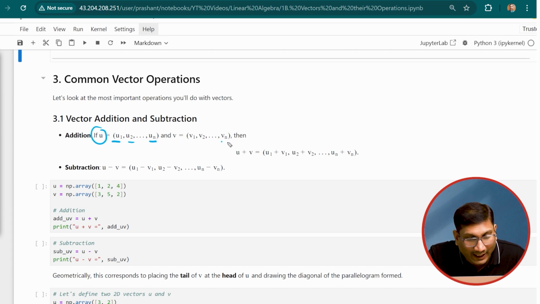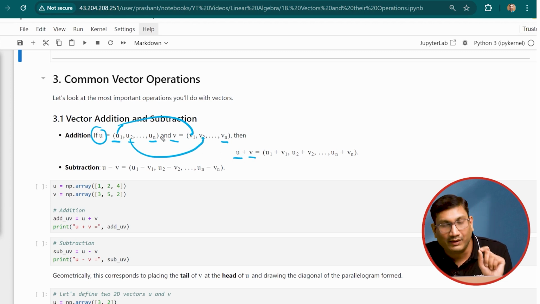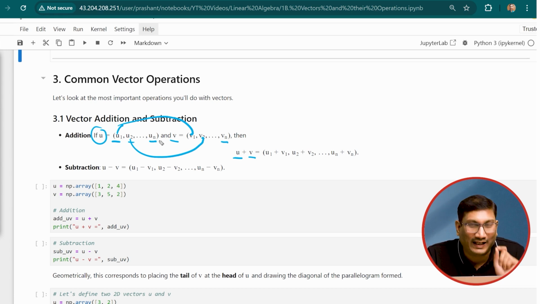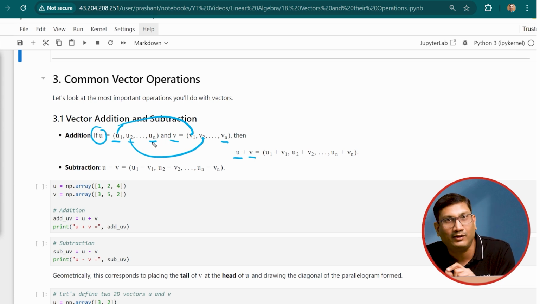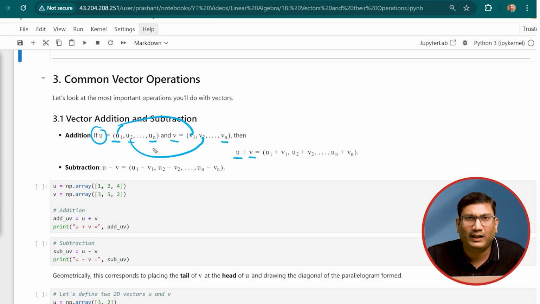Similarly, you need to have exactly n numbers in the vector v so that we can add the vectors u and v. What is essentially being done is the first number in u1 is added to the first number in v1. The second number in u is added to the second number in v, and so on. That is exactly the reason the total dimensionality of each of these vectors must be exactly the same for this element-wise addition to be successful. Otherwise, you will get an error, and that is a mathematically invalid operation. For subtraction, very similarly, the first number in U will be subtracted by the first number in V, and so on. You can see here.